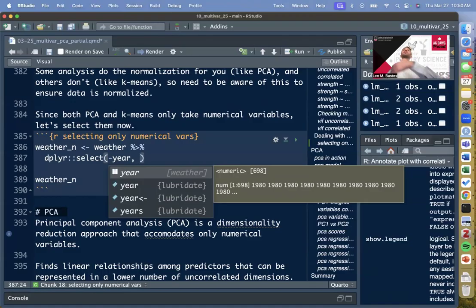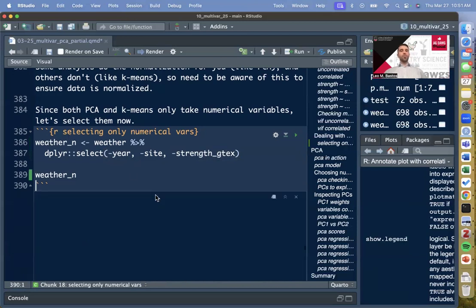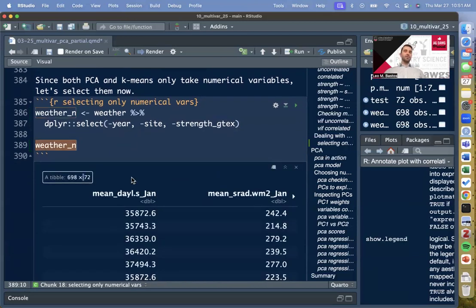I mean, I want a model that can look into the future, right? So I want a model that understands what happened weather-wise in 2010 and look for those patterns in the future instead of telling me 2010 was a year that this happened, right? We're going to remove site as well, and we're going to remove our predicted variable, which is strength, so minus strength underscore gtex. If you run that, the object weather n has 72 columns that only contains the columns related to weather. And at this stage, they have not been centered or scaled. They're still on their native scale of measure.